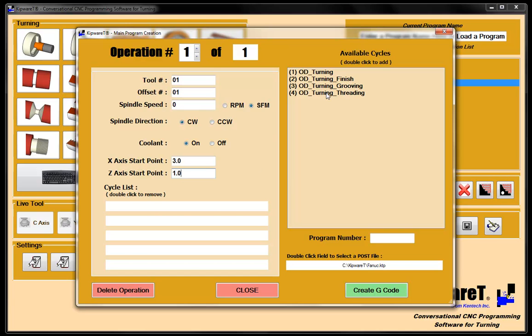I can see our cycles that we created are on this tree on the right, and every time I double click one of these cycles I can put it in with this tool. So even though the cycles that you created may not be in the order that you want to machine the part, here's where you can put them in the order that you want to machine the part when you connect them to tools. So if I double click OD turning, tool number 1 now is going to be associated with OD turning. If I double click OD finish, I could do that as well.